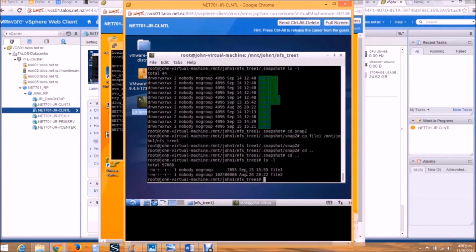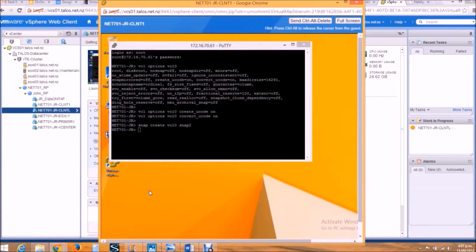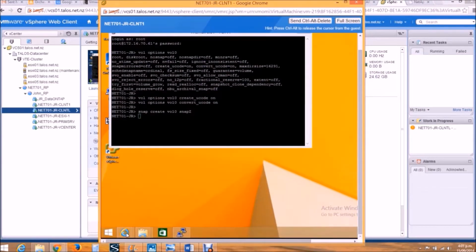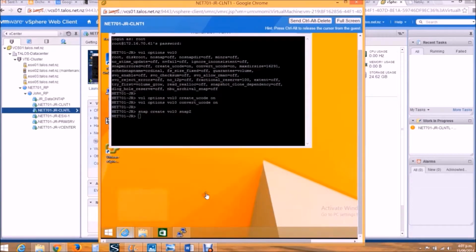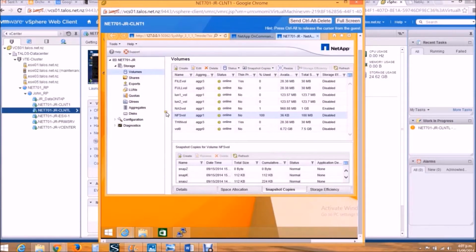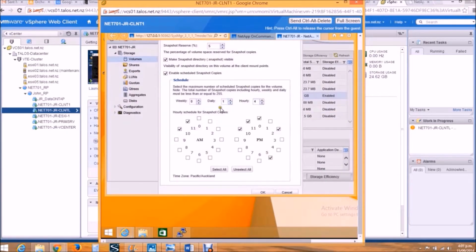Okay, so now we're going to go back into the storage manager. Just minimize that. Yeah, there we go. So there's storage volumes again. So first we're going to look at NASVol, snapshot copies, and configure. So on here we can change when the snapshots will be taken. There's a clock face on the left, AM, one on the right for PM.